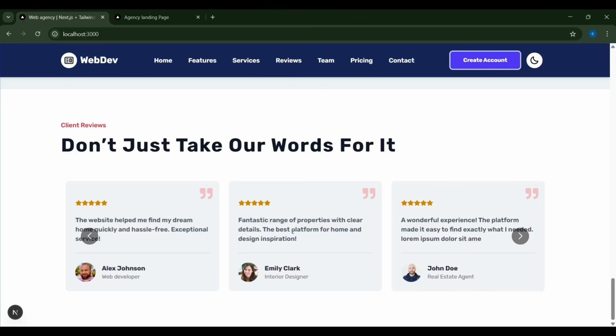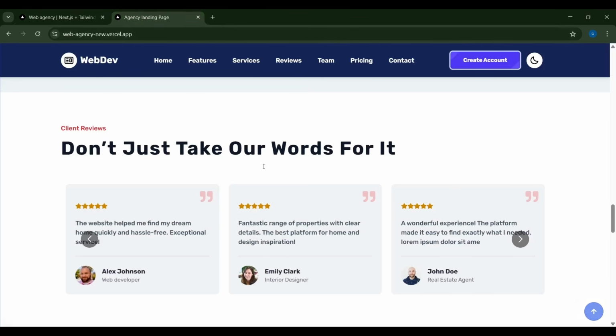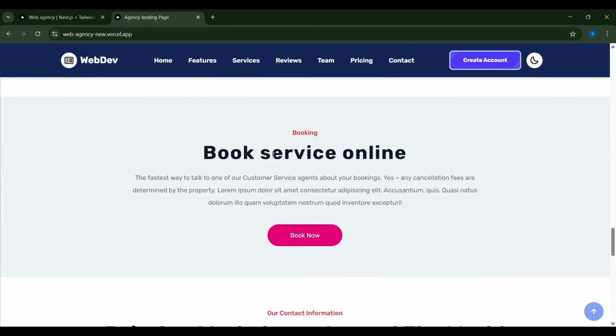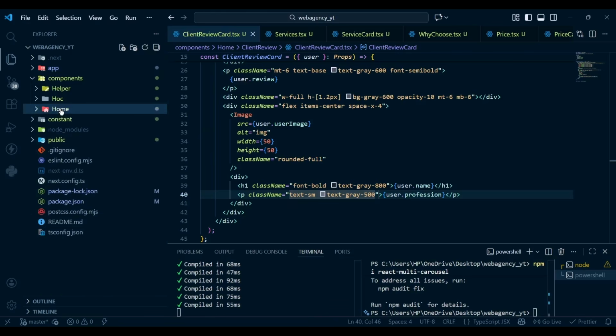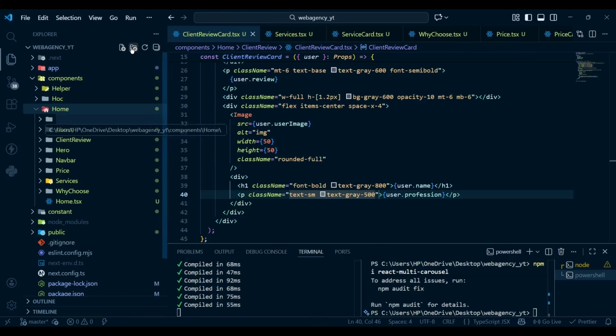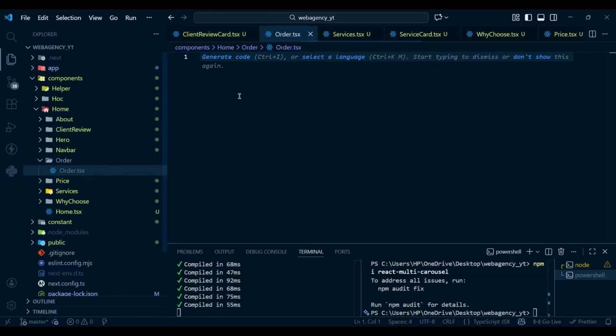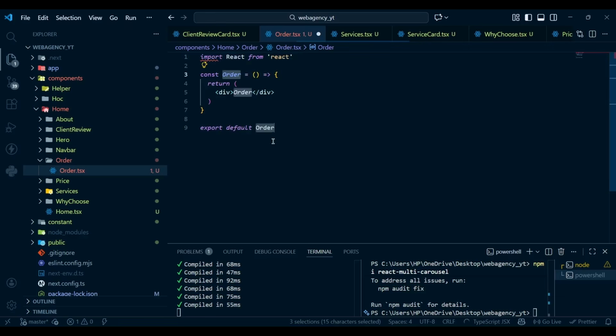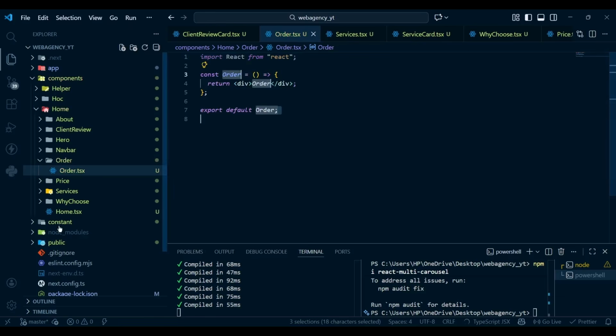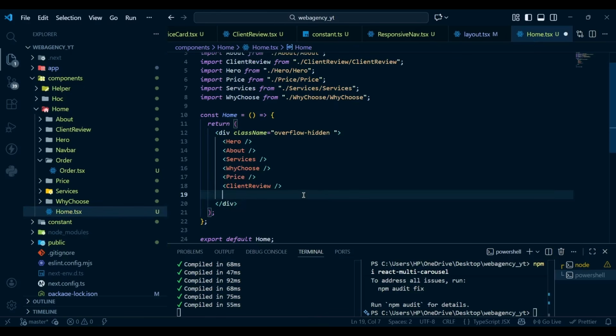Next, let's build the order section. If I show you the order section, so here we have simple text and a heading and a book now button. So now we are going to implement this. To implement this, I'm going to create a new folder inside my home, and I'm going to name it order, and inside this I'm going to create an order.tsx, and then I'm going to use rafc to create a component boilerplate, and then I'm going to add this in our home. After the client review, I'm going to add my order.